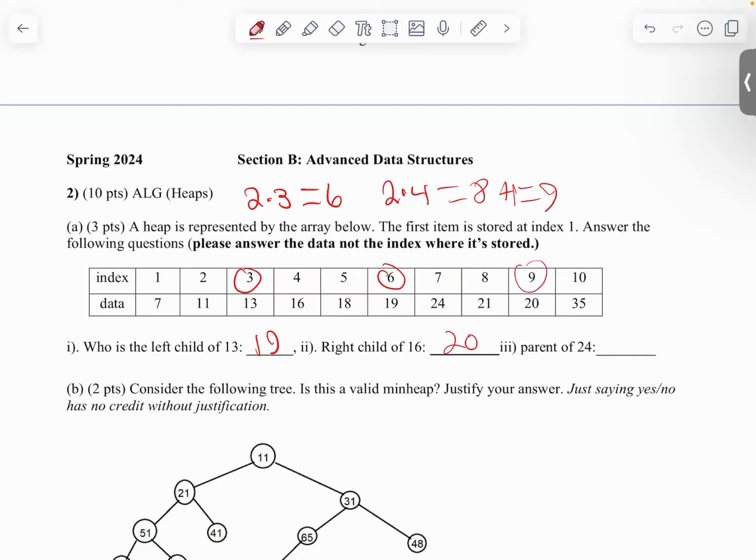And then how do we find the parent? I divided by 2, right. So we take 24 at index 7. 7 divided by 2, integer division, is going to be 3. And that's going to give us index 13.